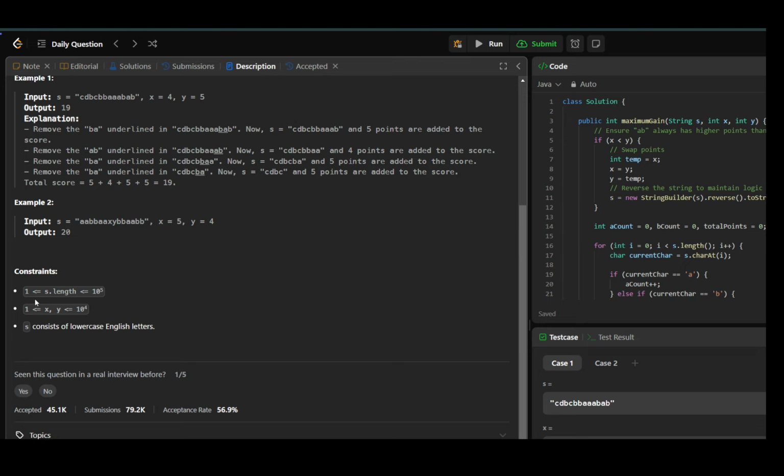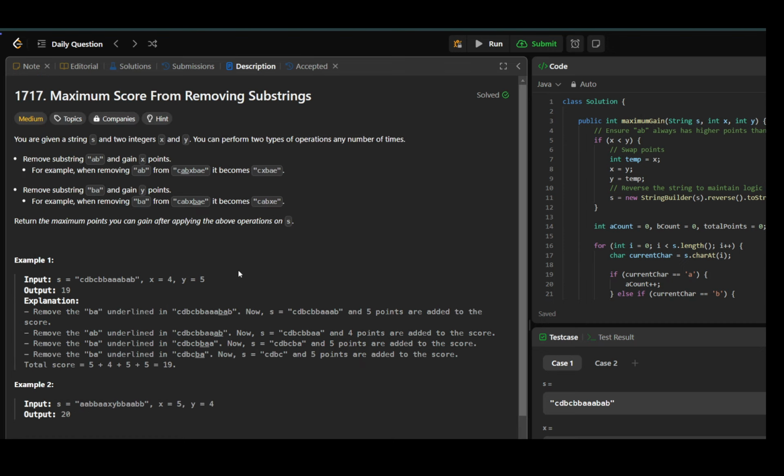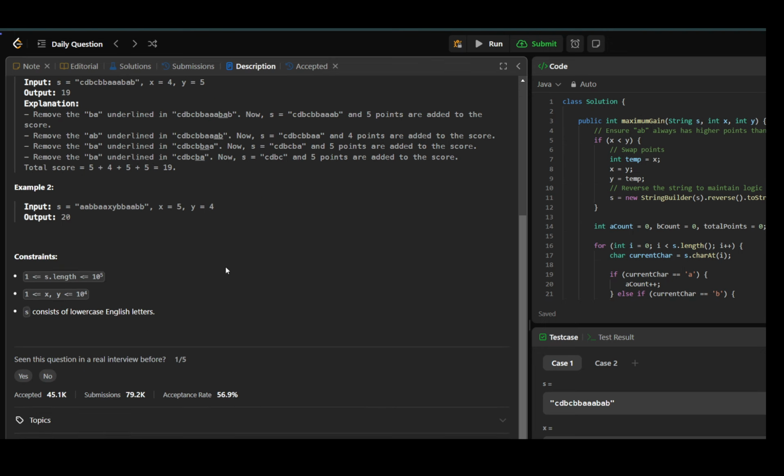And the constraints given: the string length ranges from 1 to 10 power 5, x and y range from 1 to 10 power 4, and s consists of lowercase English letters only. So this is the given question. The last one is more important, because if the given string contains uppercase and lowercase, you have to handle those, and the size of the memory, how you want to store it in the particular data structures, will also differ. That's the reason this is important.